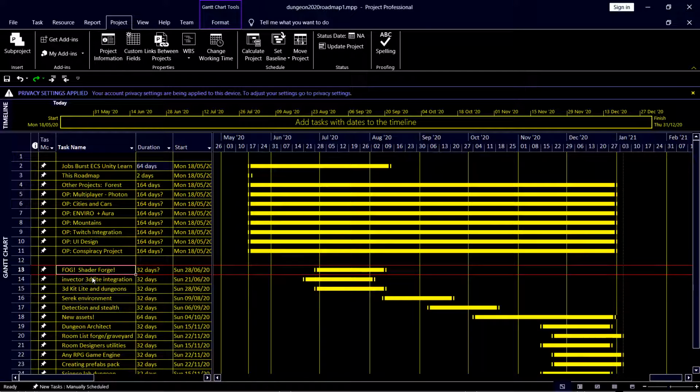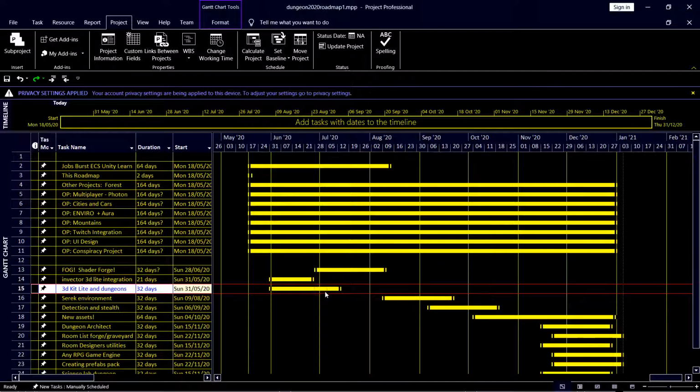Fog's important. I do need to get on with Fog, and that's coming in hopefully about a month's time. 3D integration, I'm kind of mostly there with that one, really. So that should be in pretty soon. I'm going to shorten that down, put it over there, because I'm working out that workflow. 3D kits and dungeons, again, that's half done.